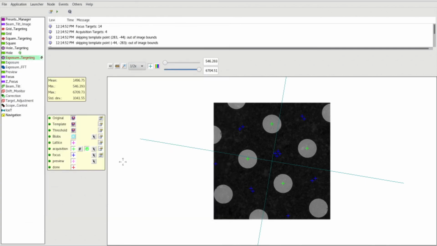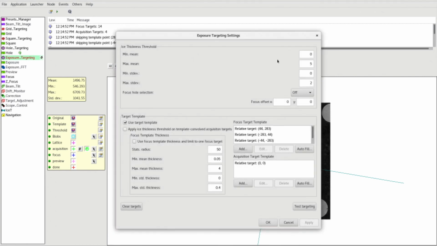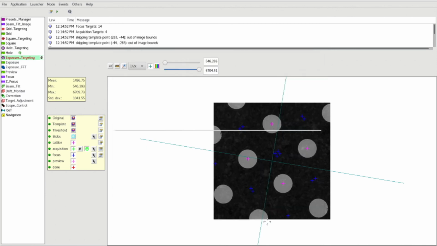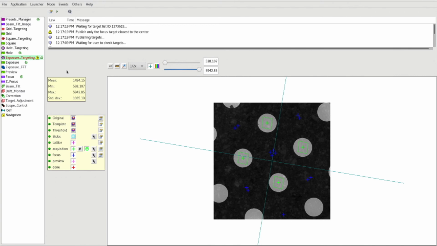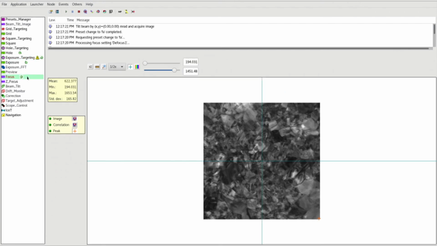of the hole. If you'd like the edge, you can measure and change that value. Click Lattice and you can see information about the mean intensity, mean thickness, and standard deviations. In acquisition settings, you can change the ice thickness threshold based off of these values. Click Play to submit your targets.